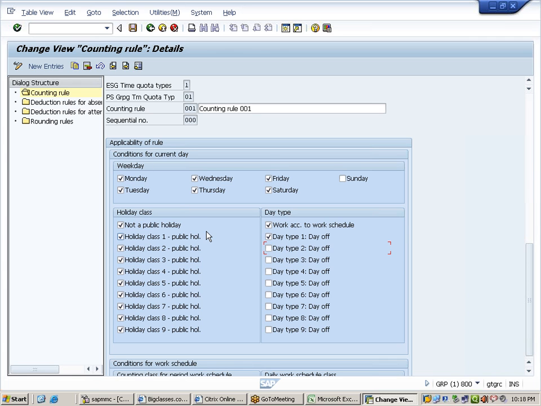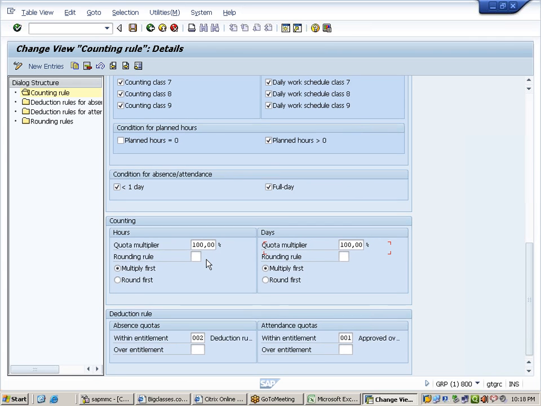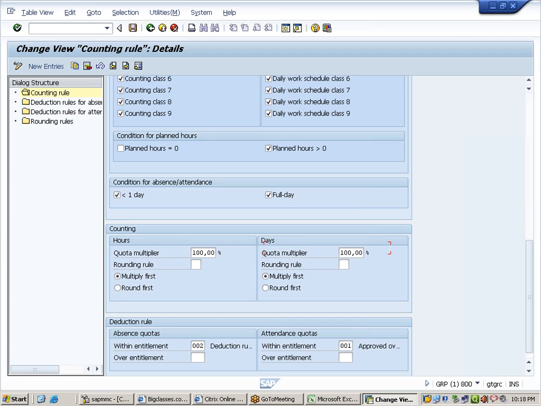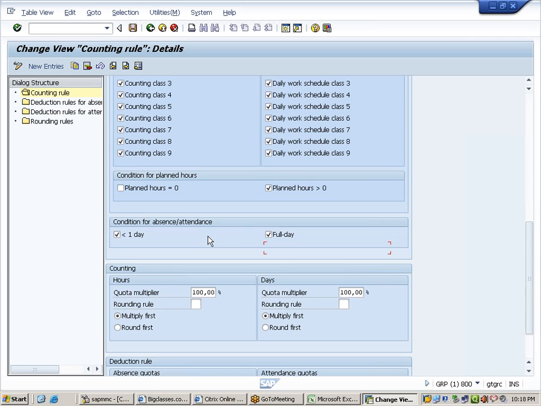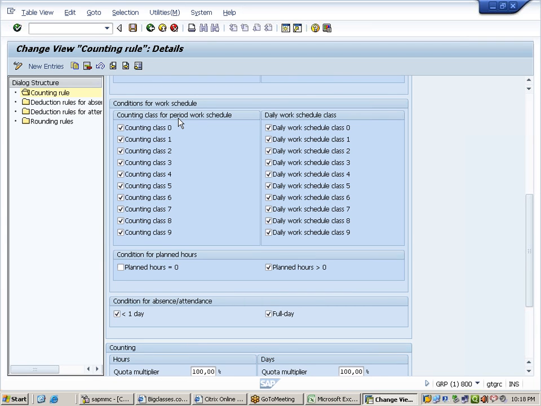There are some other things also here. What is the condition on period work schedule, condition on daily work schedule class? What is this period work schedule? If your customer tells, very rarely this is used, not regularly used. So if your customer tells, hey boss, if a person from noon pattern is taking a leave, don't count it. Person taking leave from a morning shift pattern, you count it.